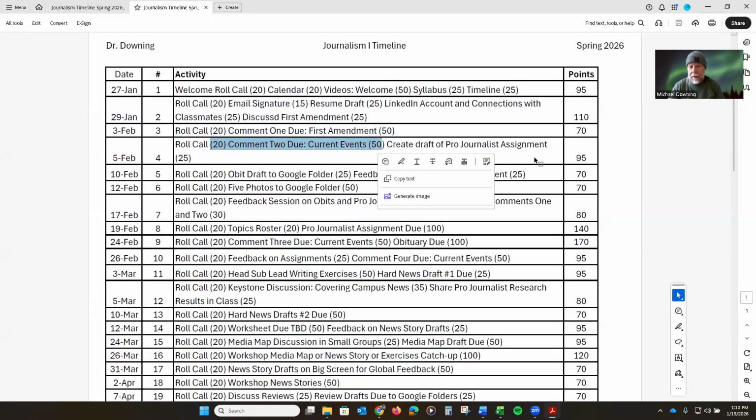So we will start that in class. And then it says create a draft of pro journalist assignment. So that is a draft of that. I will take you through all of this. None of this writing at this point is long. Comments are fairly short. The pro journalist assignment is like a page and a half. And this is just the draft of it. So I will help you build the assignments, and then I'll give you feedback, and then we'll complete them, and then you'll submit them, and then on we go.